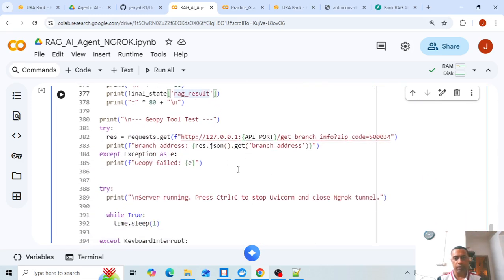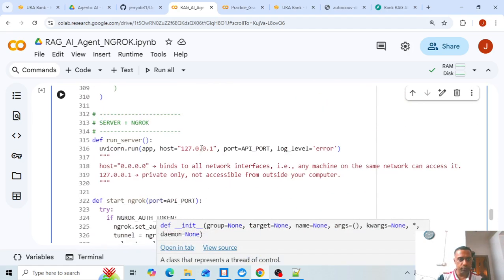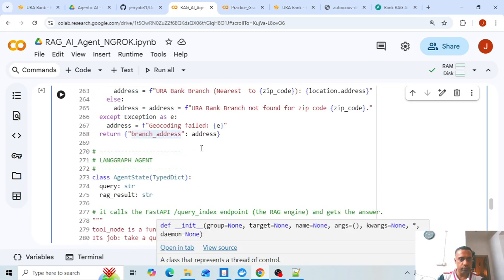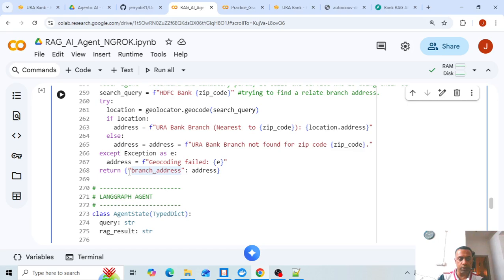And this is the other one that we are doing. This is what we passed to Uvicorn and the port, and we say as branch, and we're actually passing this directly over here. We're using @app.get. So that's why this question mark and zip code is equal to this. And then we're using a get branch address. Why branch address? Because that is what we have used earlier. So this is what is getting returned.